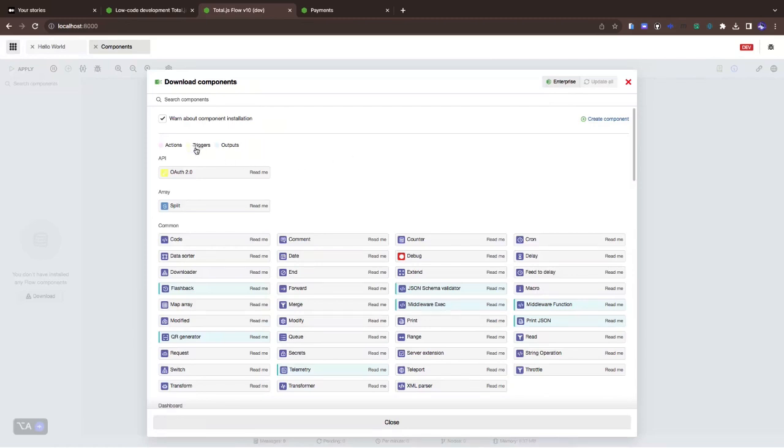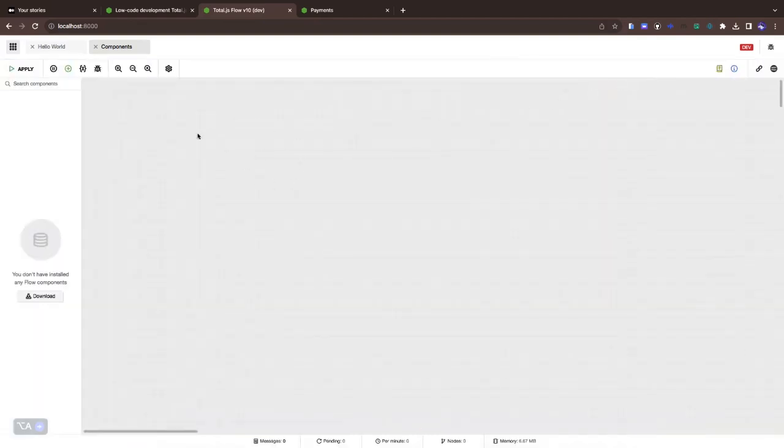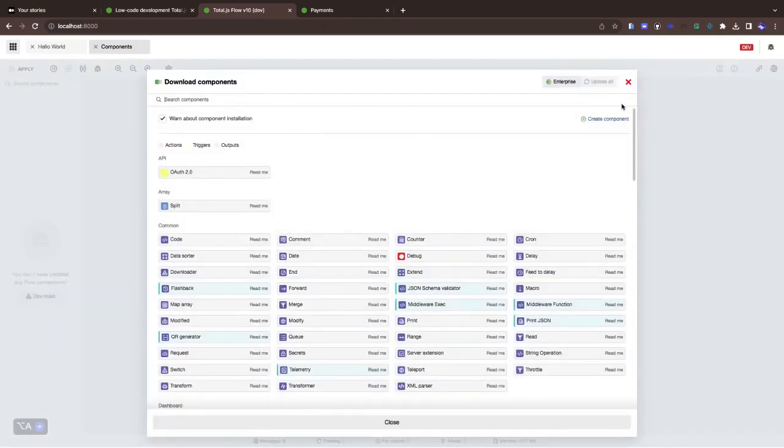Firstly, trigger components. But first of all, how do you show this panel? If you open up this, you can have it here. If you don't have a flow component already installed, you can click here to download your first flow component. If you click, the panel comes out.